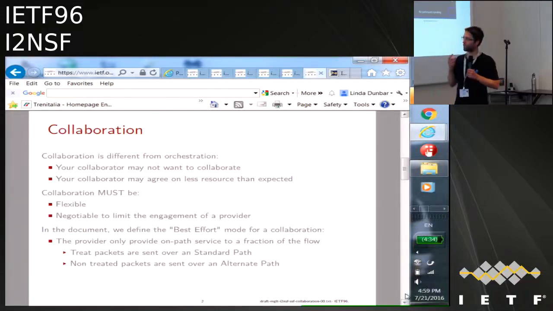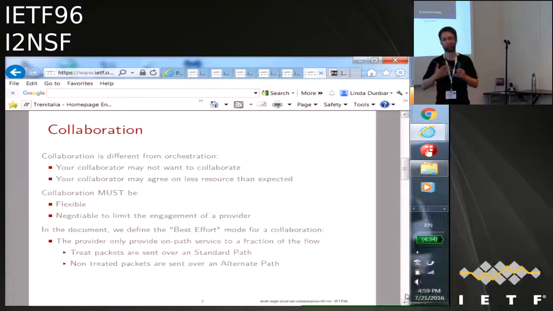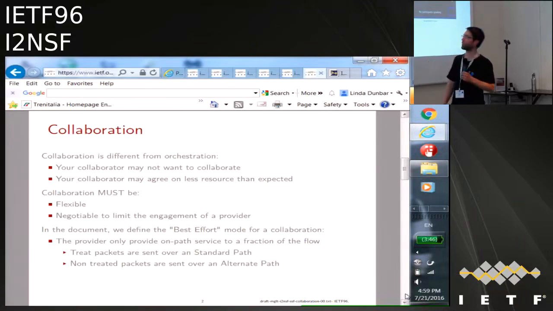So one of the things we define is what we call the best effort mode. If you're asking a service function to treat some traffic, the service function can say, okay, I'm going to treat part of this traffic, sending the treated traffic to one path and sending the other traffic to another path. This is what we call the best effort, for example. And this allows the provider to engage very few resources. So, next slide.